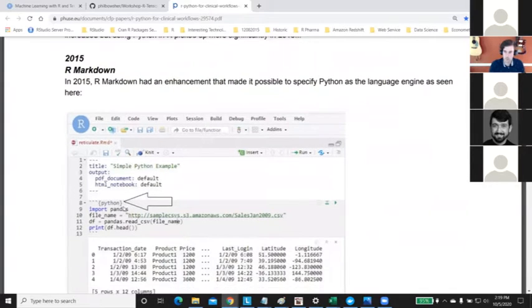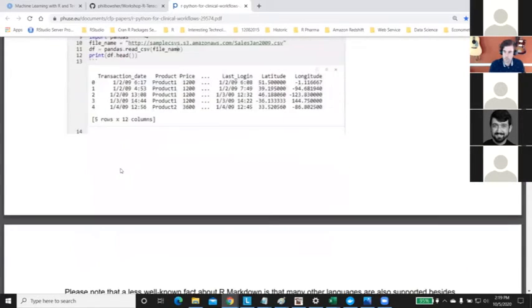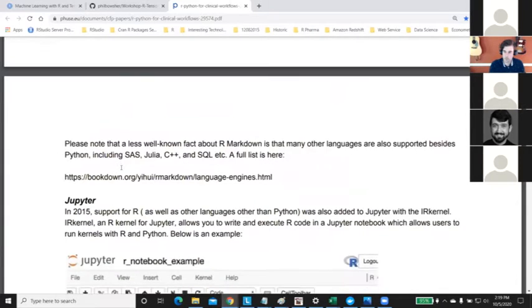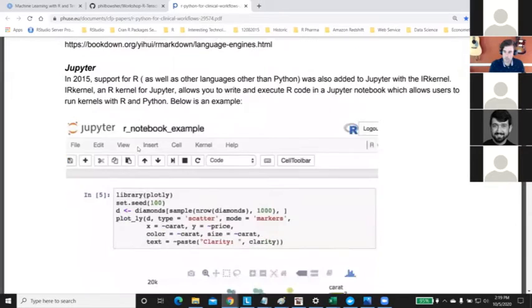And so what that basically means, if you can see my screen here, you can now run Python inside of R Markdown, as well as other languages like SAS. I think Julia is there, Stan, and other languages. So that was a really awesome thing that happened in 2015. Jupyter then also added support for R around that time.